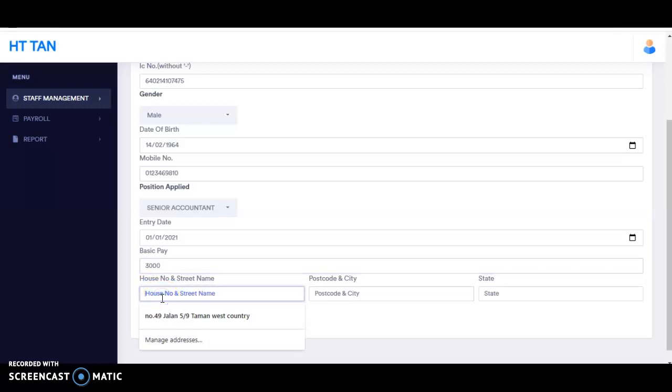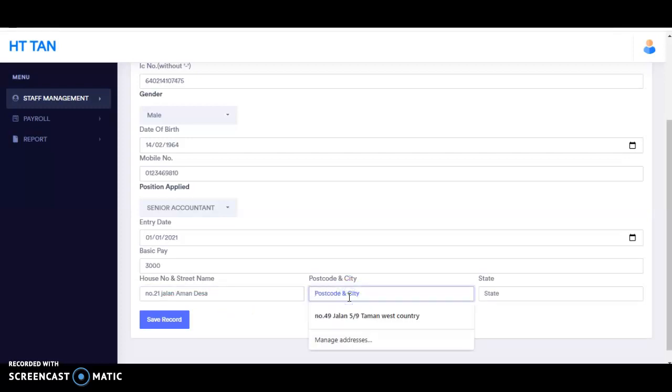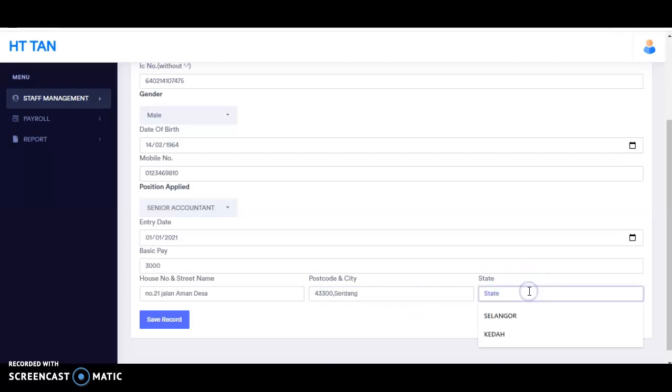Address, postcode 43300, Serdang, and state, Selangor.